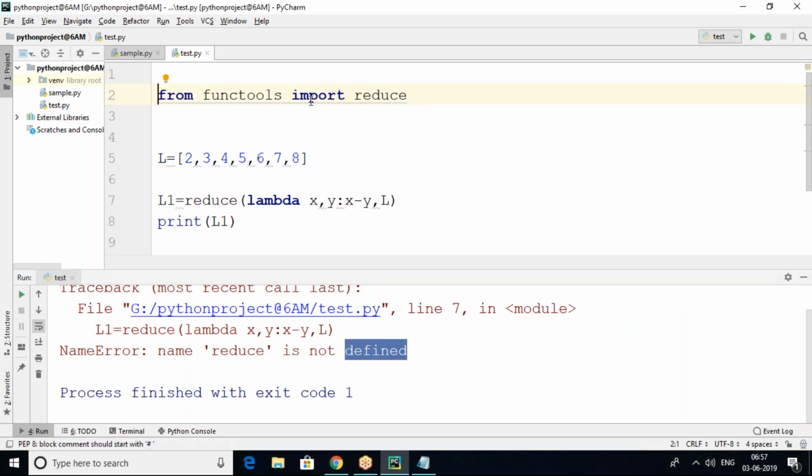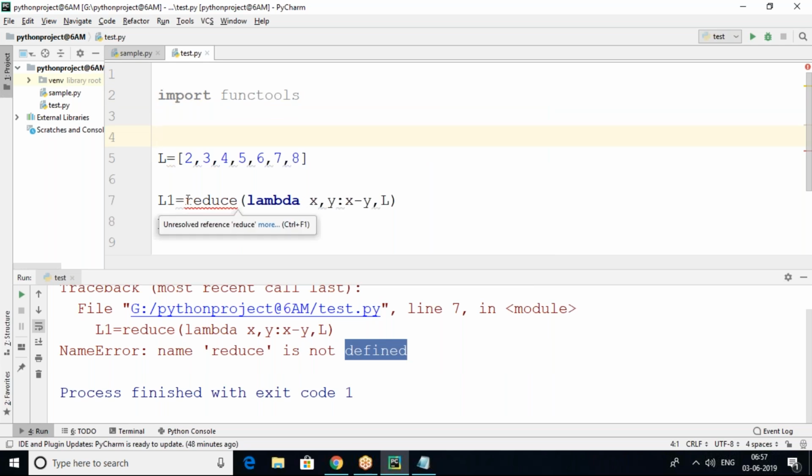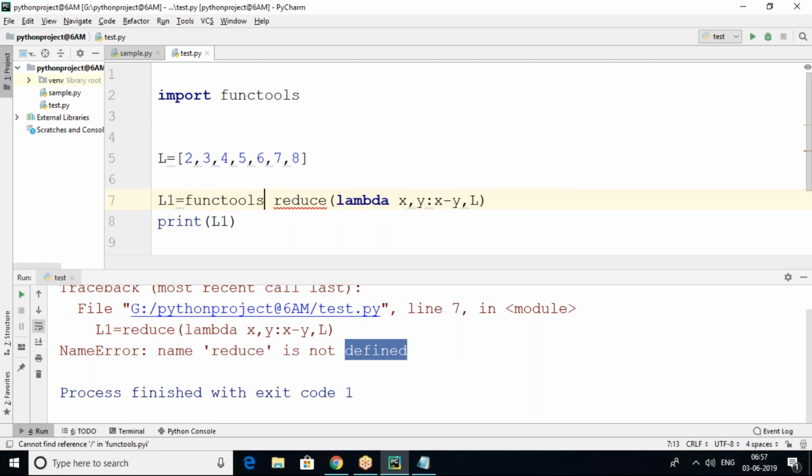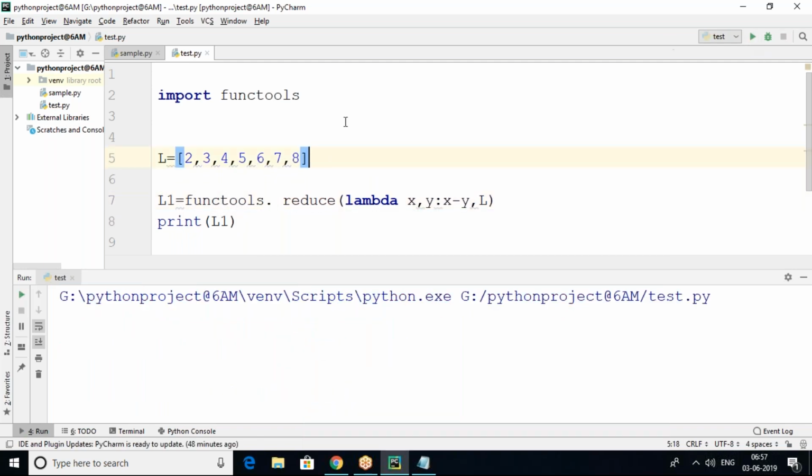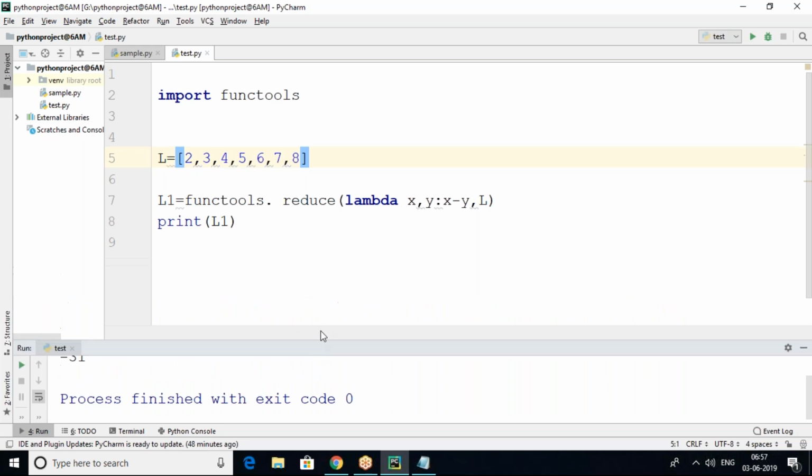Suppose I use from functools import reduce, but what happens if I only do import functools? It will not work, because the reduce function is present in which module? The functools module. You have to compulsorily add functools.reduce. Now it will work, both are the same. So the way of importing is different here. Okay, so these are lambda expressions.